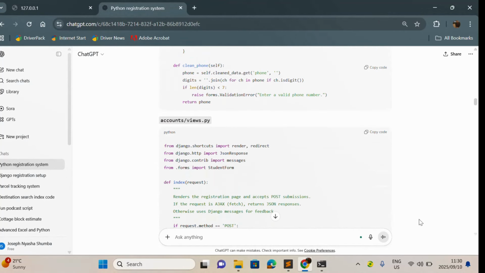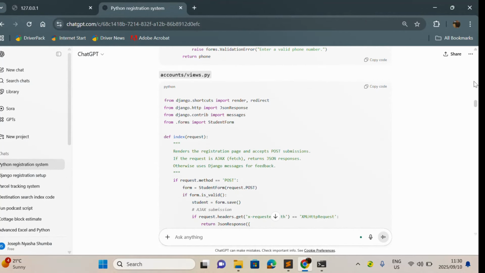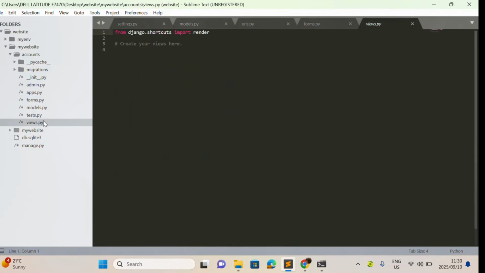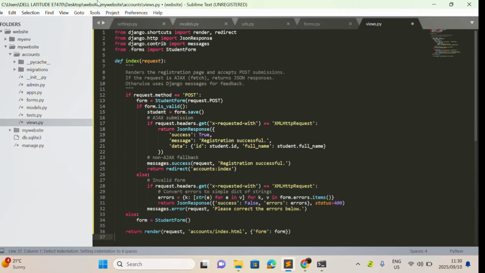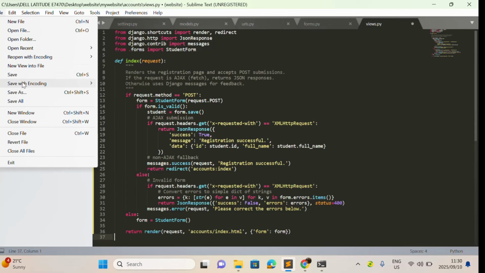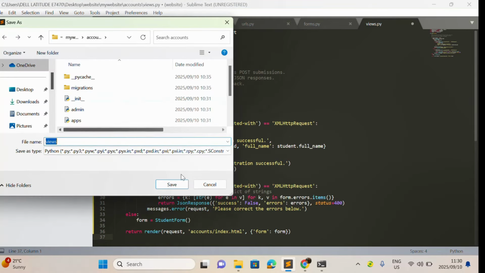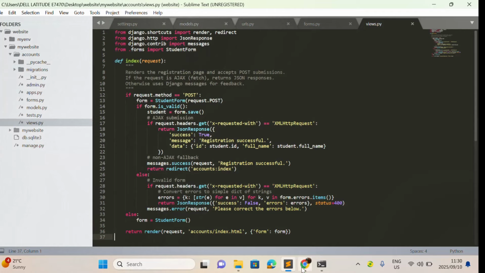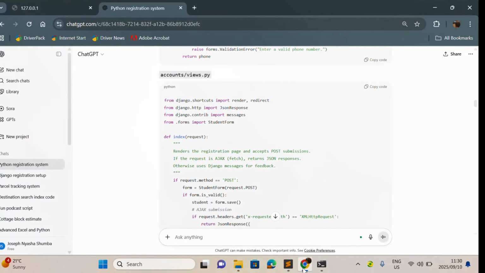Let's scroll down to the next file, which is the views. So in the views, let's just copy everything here, and then go to views in the accounts, delete everything here, Control V to paste in what you have copied in the views, and then click file, then save as, and save. Then let's go down again, views in the accounts, we're done.